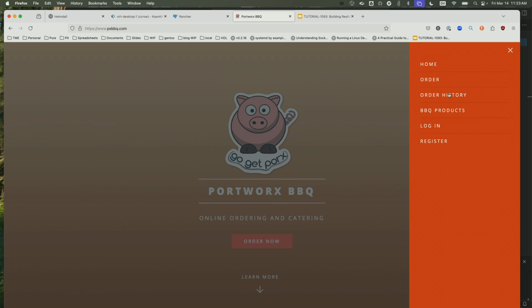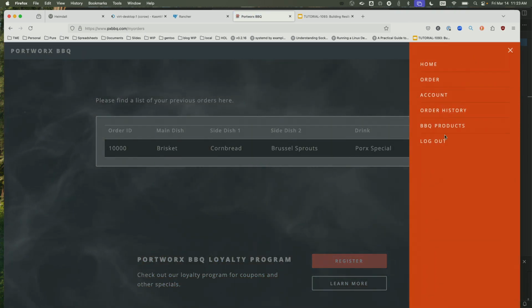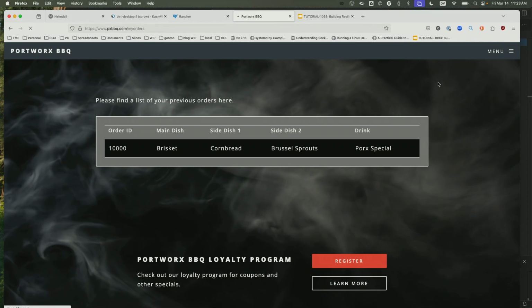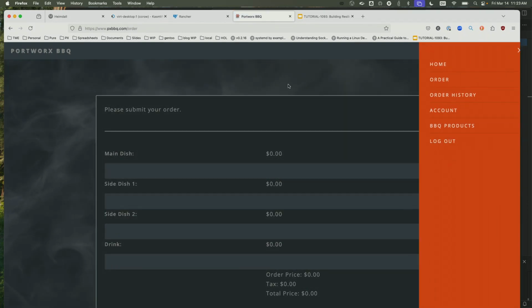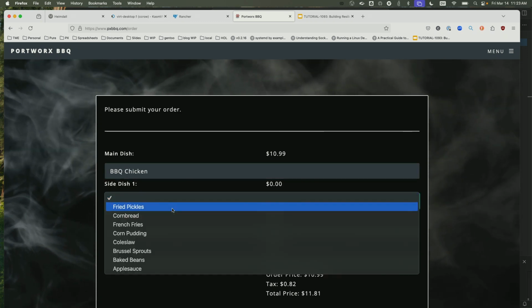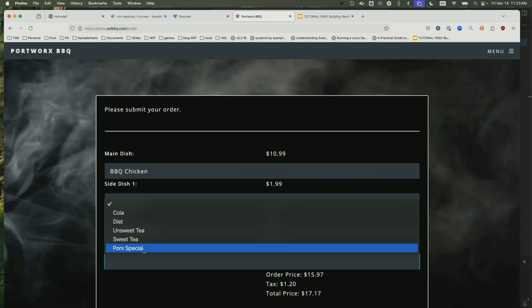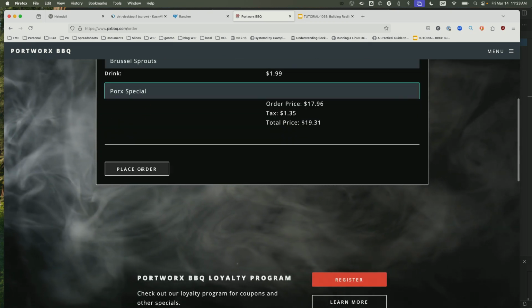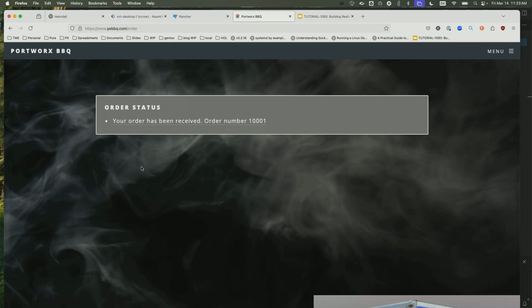So let's take a look at what this looks like. Well, I have some data here, but let's go ahead and put in a new order for barbecue. By the way, folks can always register and put in their own orders, but I'm feeling like some barbecue chicken, some fried pickles, some Brussels sprouts, and of course, the pork special. Now, pay attention to this order number, because this really is the persistence here.